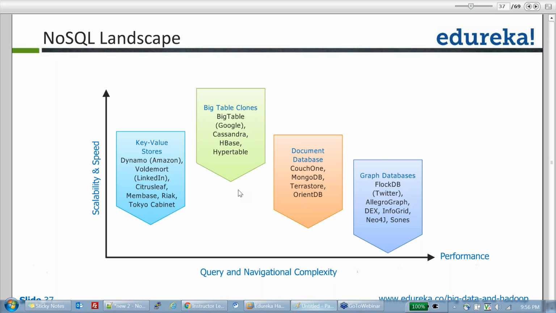If you talk about speed and performance, here this green one, if you see, the Big Table clones have the highest speed. It is highly scalable compared with other categories. And performance wise, key value stores are very fast, because what are key value stores? It's just like a map, right? It's very fast in reading and writing. Big Table clones are somewhat close to that, but performance is a bit slower.